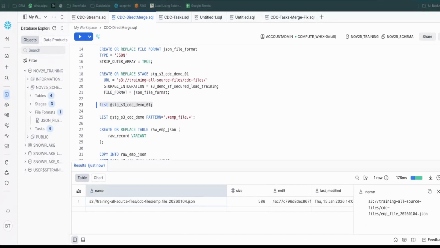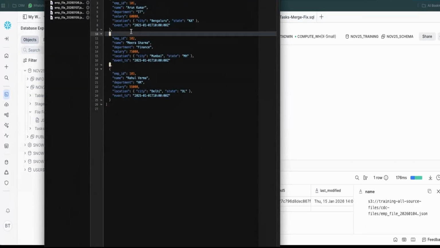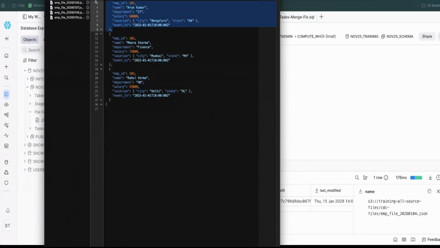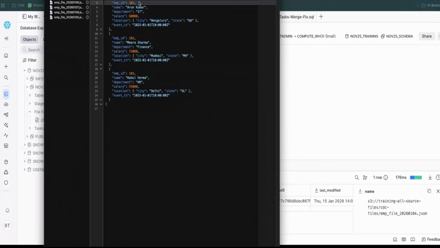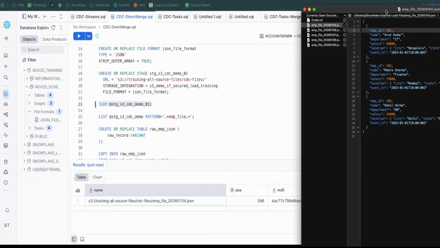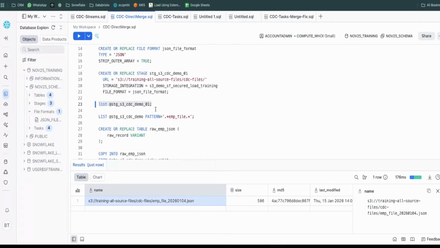These are all the details for each and every record. So we need to parse this. We need to spread the information, and only then can we use it for our process. I am checking this file, and it has 3 records.